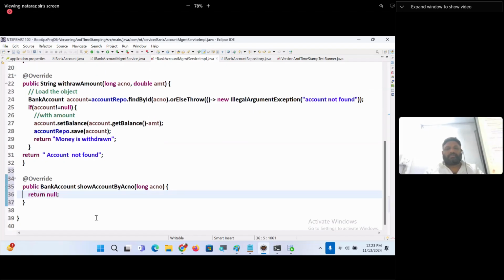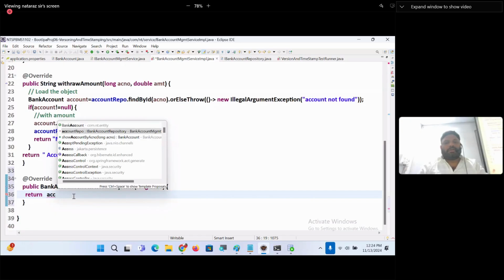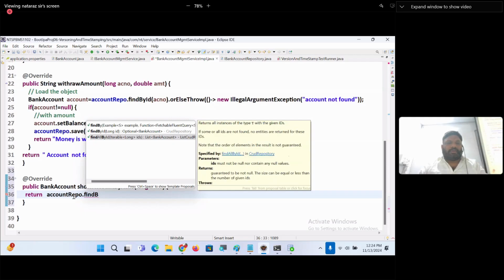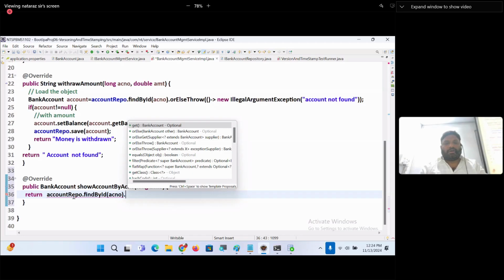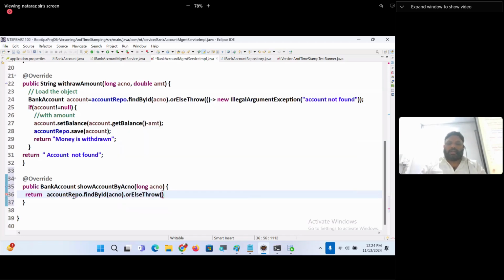Return bank report. Return account report, find by ID, ACNO, or else throw new illegal argument exception, invalid ACN.